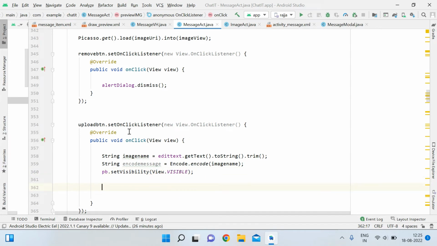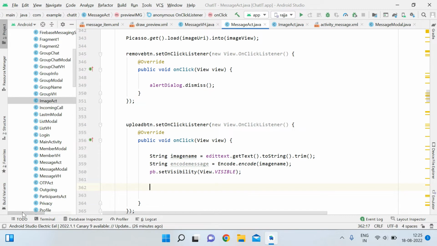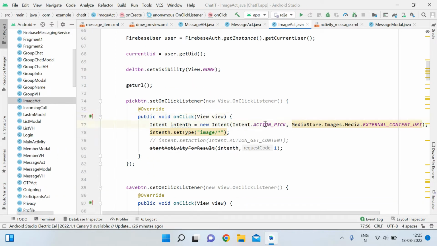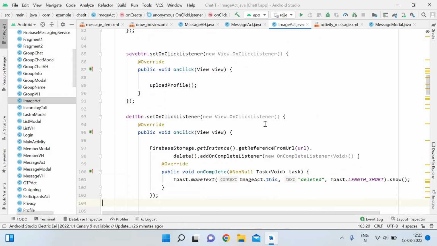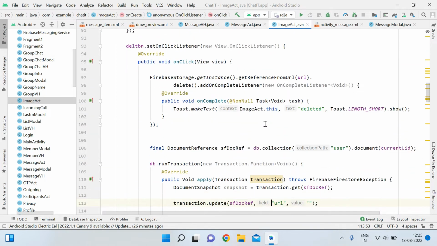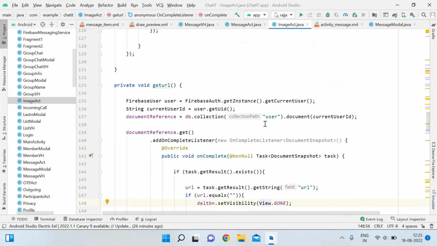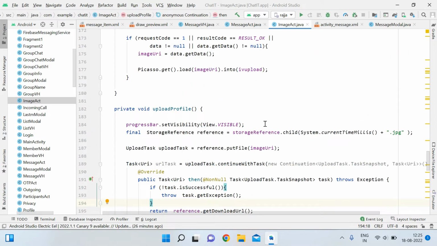And then pb dot setVisibility visible. So guys, now after that, here we need code for uploading the image and then getting its URL after uploading. For that part, you can simply open this image activity because we are already uploading an image here. So we can take some part of the coding. So guys, here you can see that you just have to copy code from this final StorageReference.